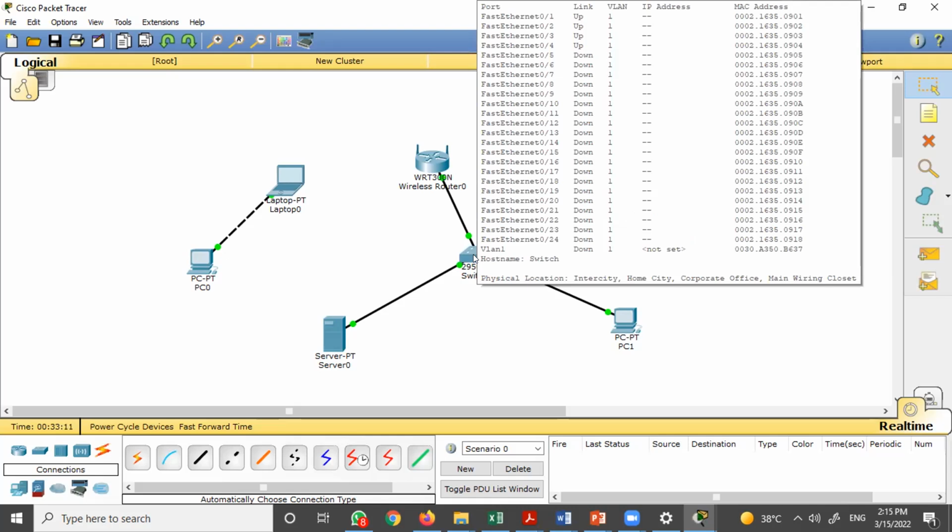Can you please read out? Fast Ethernet 0/1 is up because it is connected to server 0. Fast Ethernet 0/2 is also up, 3, 4, because the first 4 are being used because they are connected to the devices. Other ports are not connected, and that's why the link is down, right?